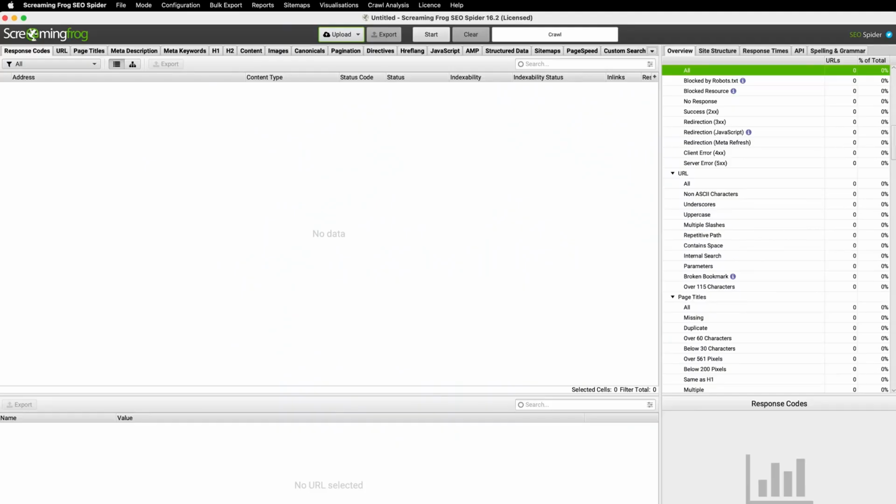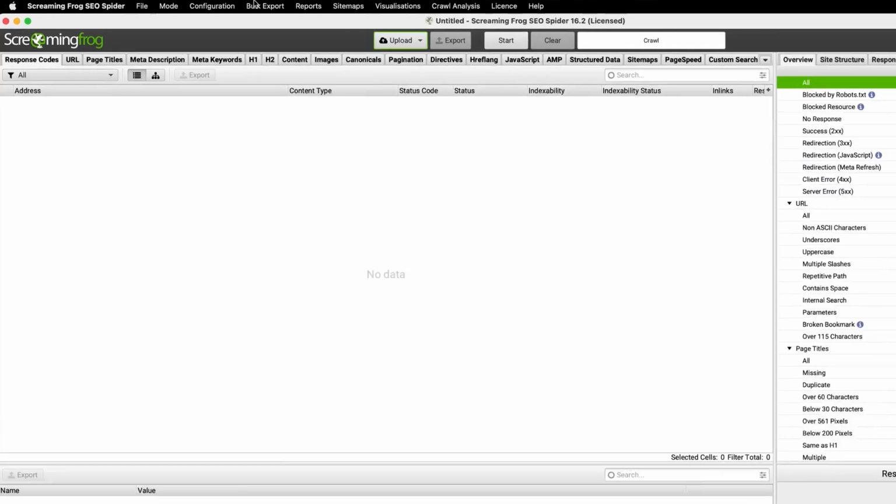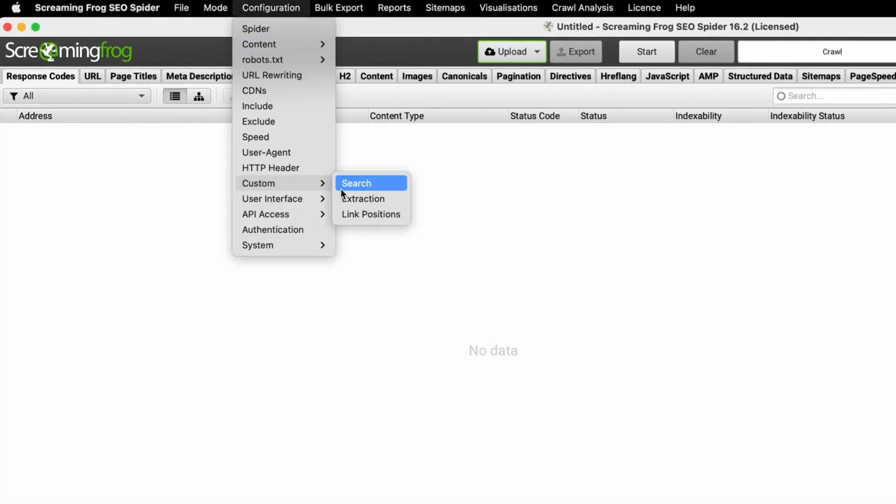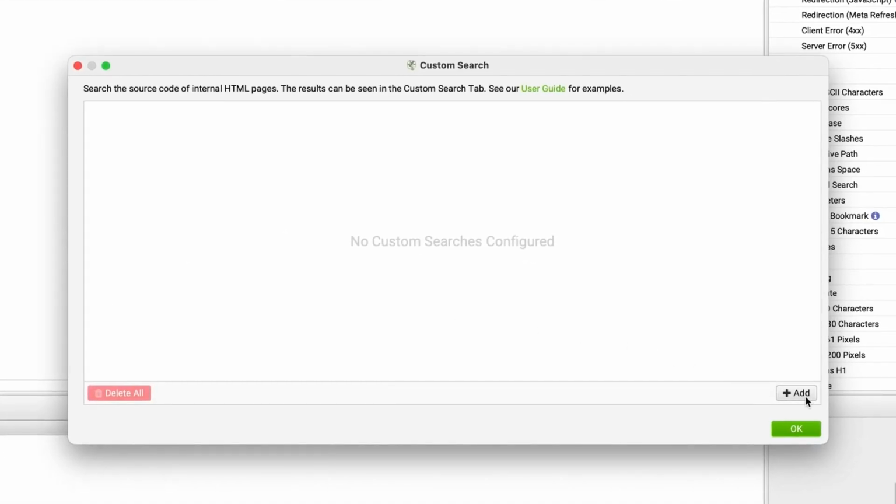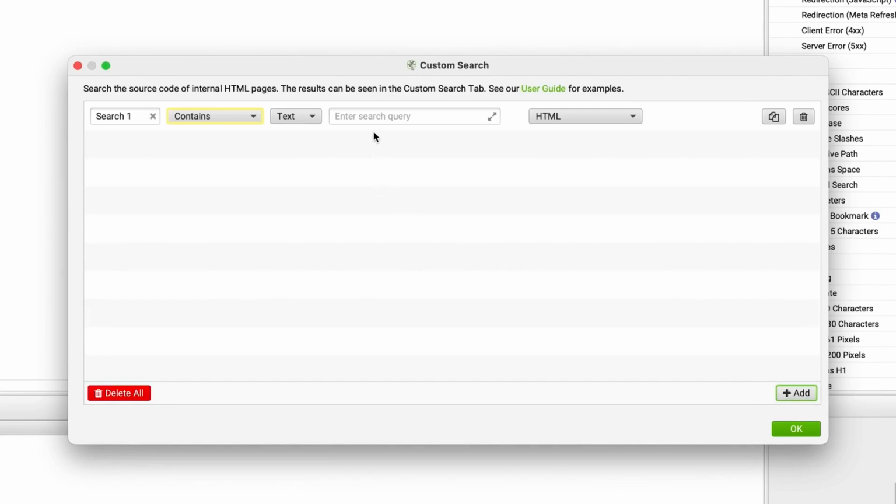Alright, so we have a list of pages that mention our brand, but at this point, we don't know if they're linking to our site from the page. So I'll open up Screaming Frog, hit Configuration, and then choose Custom Search. Next, I'll hit the Add button. Now, for the condition, I'll set it to Does Not Contain, and I'll also choose Regular Expressions as the search type. Finally, I'll paste in some regex code.